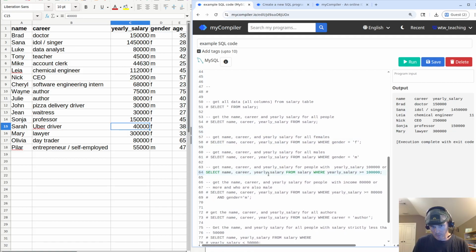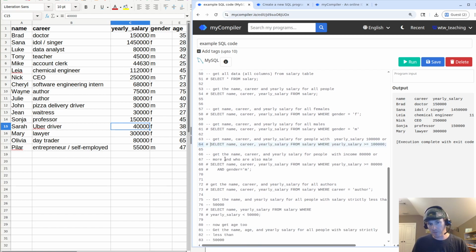And let's do another one here. Now, I mentioned semicolons. Technically, SQL statements can run over several lines. One reason that they have semicolons is so the system knows that it's the end of the statement.